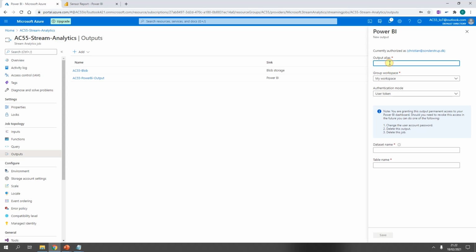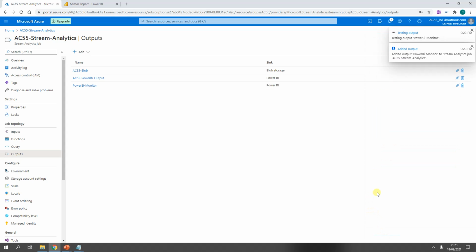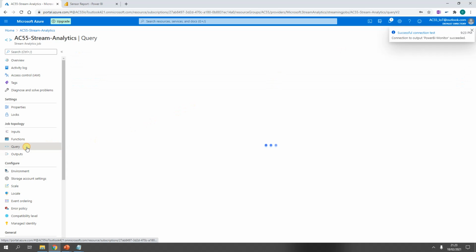We'll create an output alias, we'll call it PowerBI monitor, we'll call it alive, basically short for how many of my sensors are alive or online. We'll test the output. Okay, then let's go into our query.